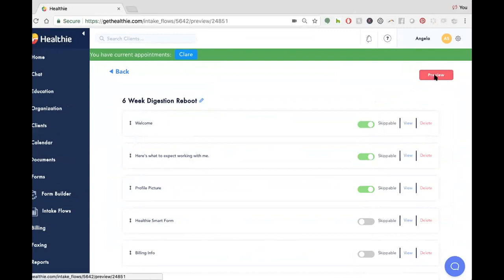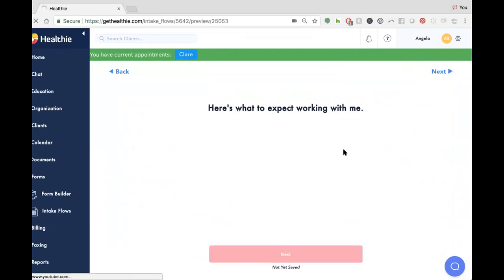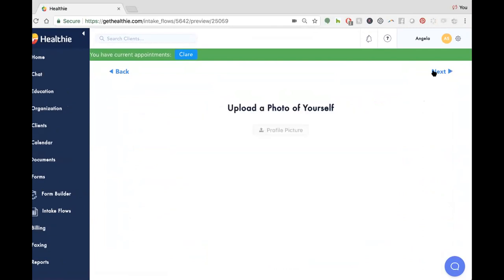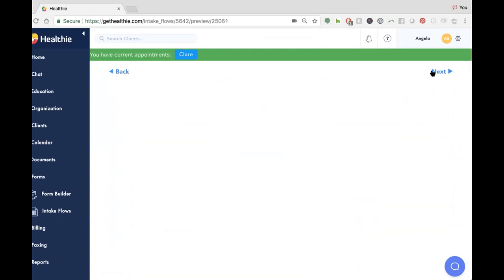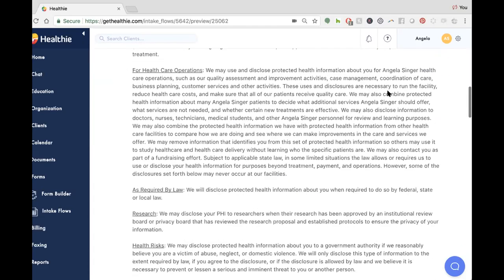But if you want to, you can preview what that would look like. First of all, they just see exactly what it's going to be like working with you, and you can create that welcome message. And then as they go through it, it's a very, very simple onboarding layout. This is just a demo video that I added, but you can add a video of yourself welcoming them. You can have them upload a photo of themselves. And again, these are just some example forms and ideas that come pre-built in Healthie, but you can absolutely and totally customize this for yourself.